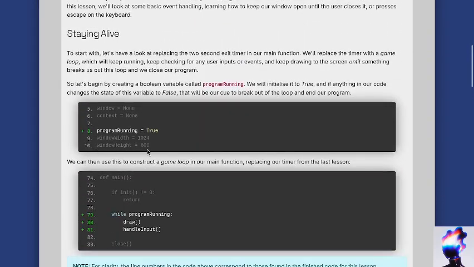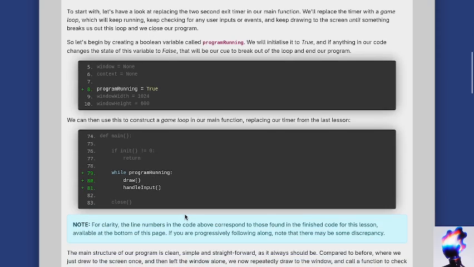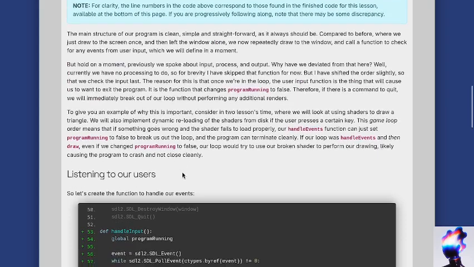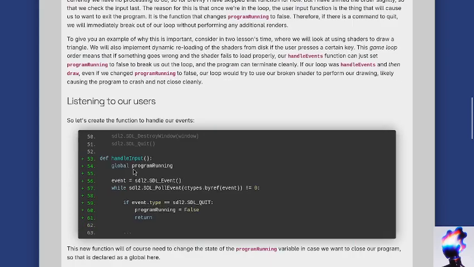So we are going to add a program running. This is a flag, so that we know that it is running, and if it is false, then the close function will play itself. So there is a draw and handle input. What is handle input? Program running event, we are taking an event, and we are converting that event into a C type data type. I don't know what this data type is. Maybe binary, I don't know.